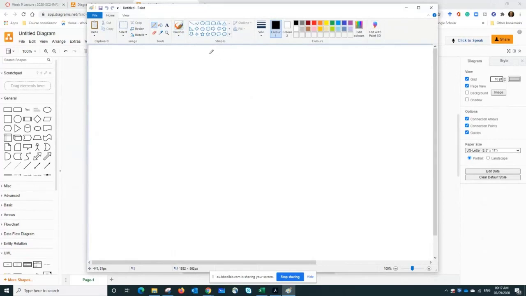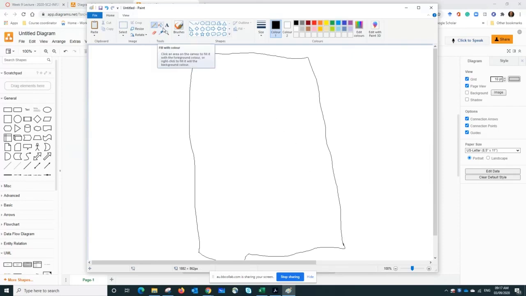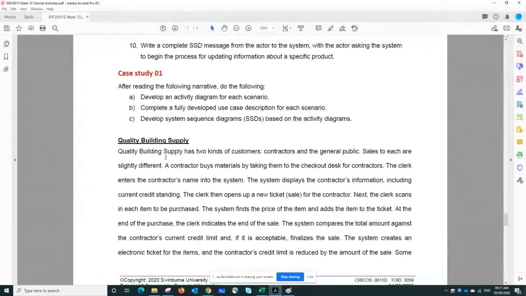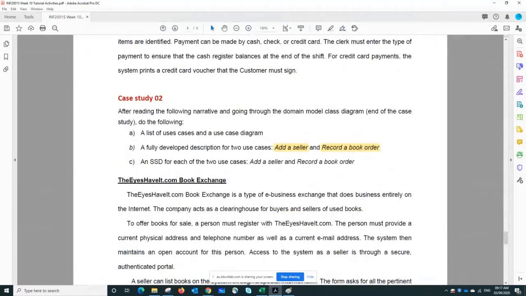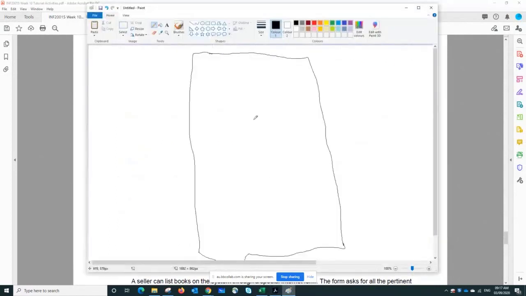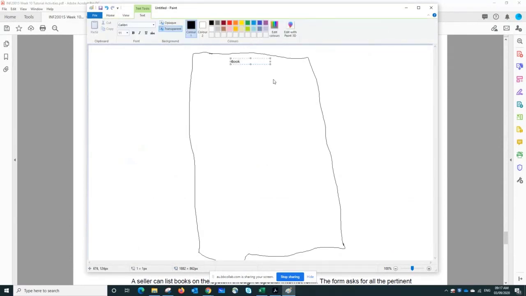Let's very quickly draw. So this is my automation boundary. Bear with me, my hand is not steady. Okay, so what is the name of this system? The company has icehelp.com books. So let's say book exchange. So this system is the book exchange system.